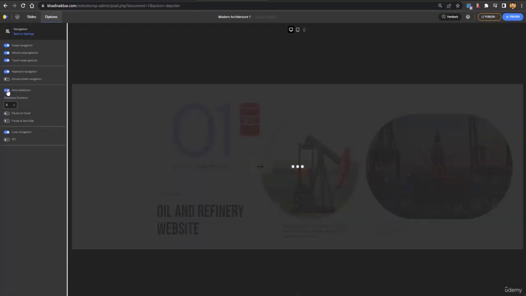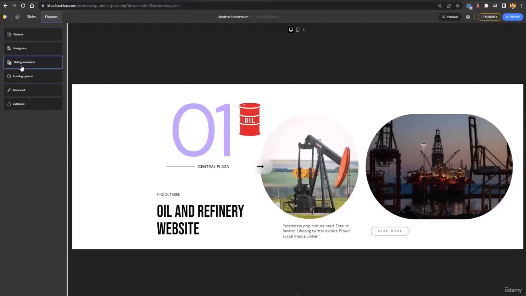Then when someone uses the mouse wheel, if you want to use it as well, like when someone rolls the mouse wheel, it should switch the slides. So you can just play around with these. And then you have this sliding animation. So what kind of animations do you want?